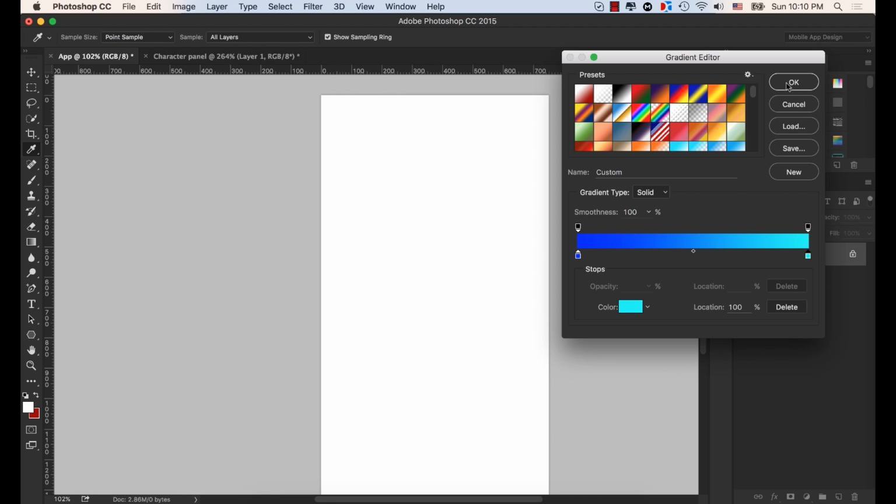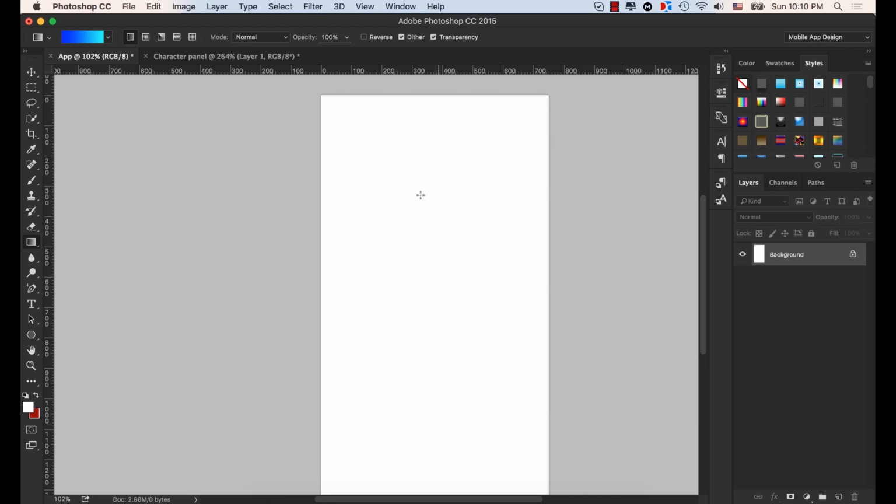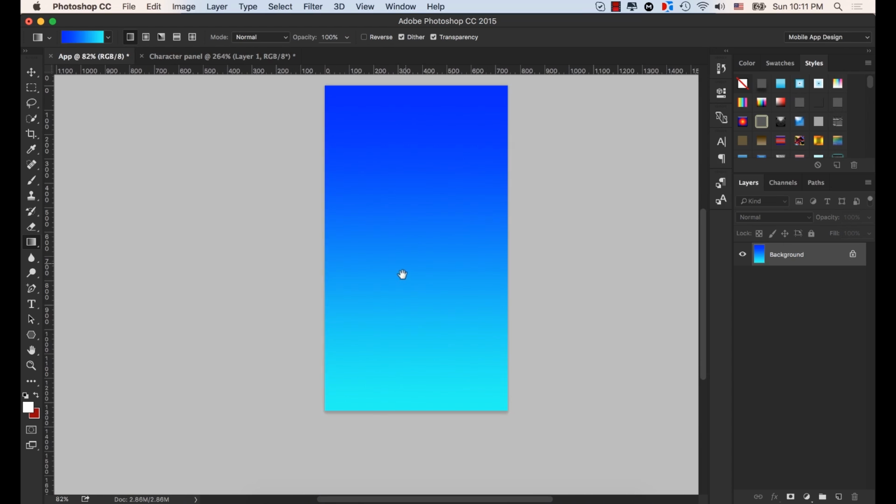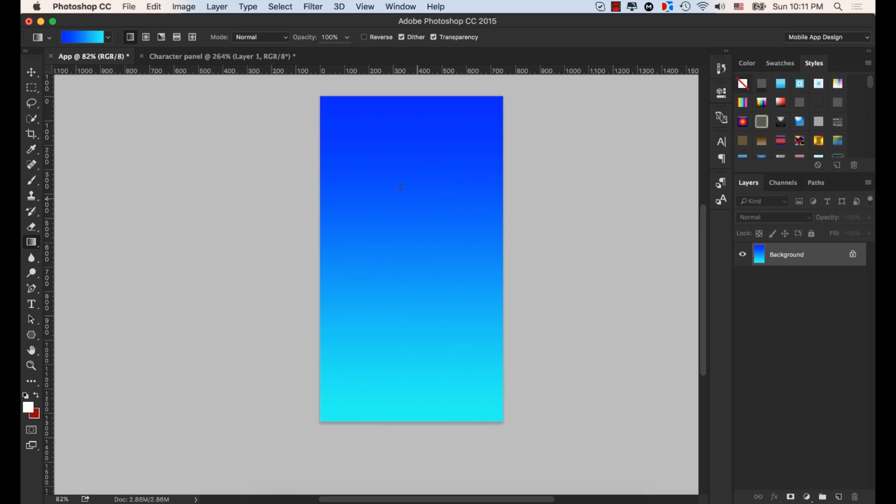So we have selected blue and cyan color. Click OK. Now see across here. Hold down the Shift key from the keyboard, and from here drag a line to the bottom line and leave it. Now see we have a gradual blending of blue and cyan. Let's zoom out a little bit.